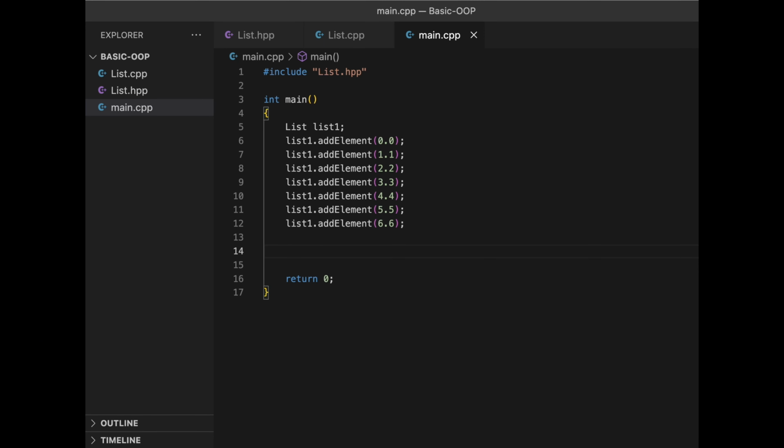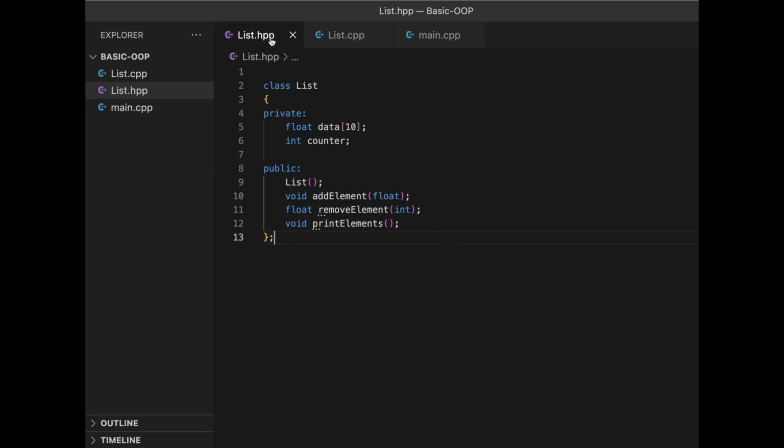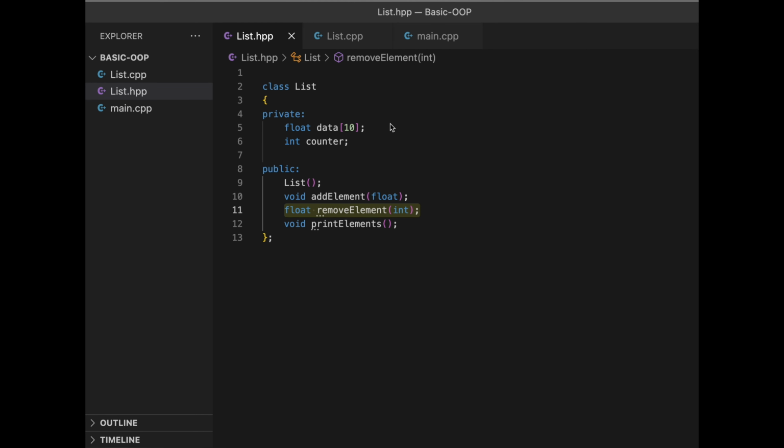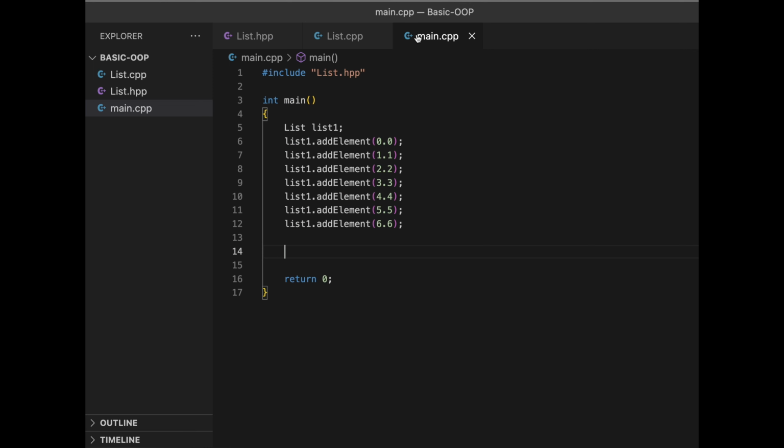For a better explanation of the removeElement method, I'll add 7 elements to the list. This method must receive the position of the element we want to remove, delete it from the list, and return it. Going back to the main, I want to delete this 2.2 that is in the index number 2. Remember that this is the third one, but we named the places starting at 0, so we can call it as we have already seen.